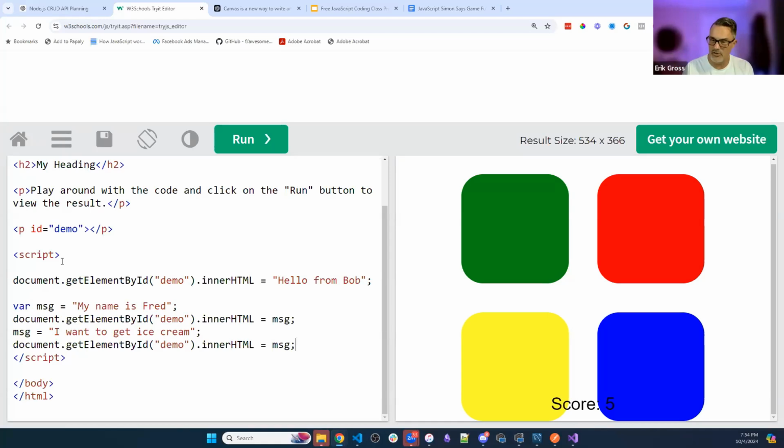Every time the user tries to replicate the exact color pattern that was done, your program has to be able to make a decision. Did they get it right? Great, they get to keep playing. Did they get it wrong? Sorry, game over. I'm going to show you how to make that decision.